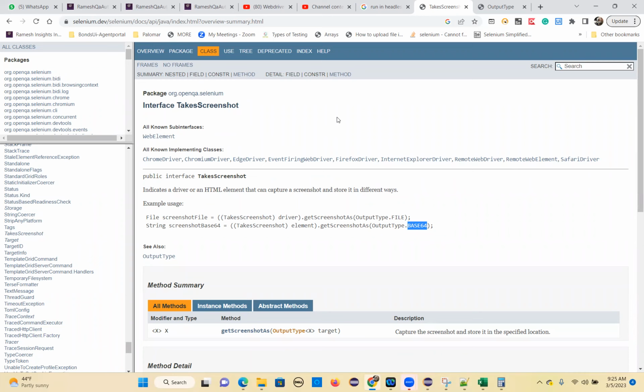WebDriver. WebDriver's parent is SearchContext. These are all interfaces. They will ask in the interview, what are all the interfaces in Selenium WebDriver? You have to list all these things. Even the Wait interface is there. So WebDriver, SearchContext, JavaScriptExecutor, TakesScreenshot, these are all interfaces.